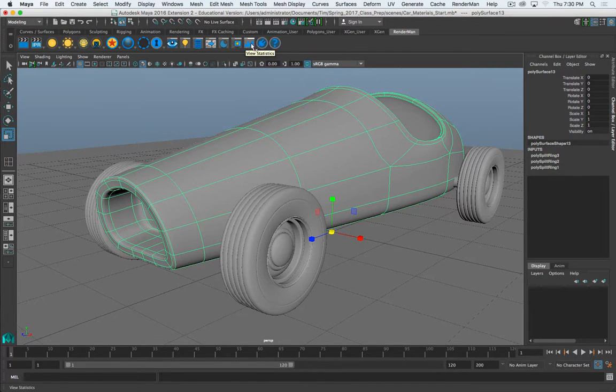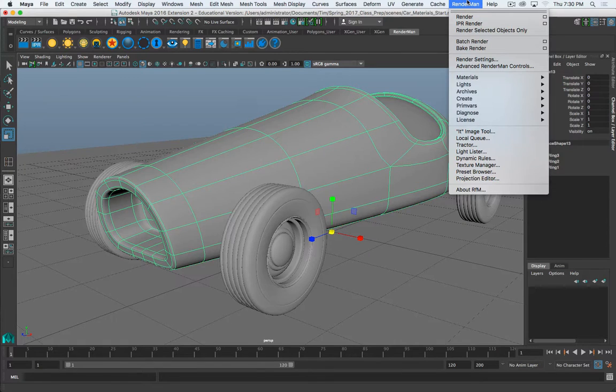And then lastly, actually, no, we'll come back to that. We've got the Renderman menu, which is up here. Again, there's a lot of repeat commands here. So we've got render and IPR render. We've got render settings. You can add various Renderman nodes. So Renderman is not just materials, but it's also lights and some additional things.